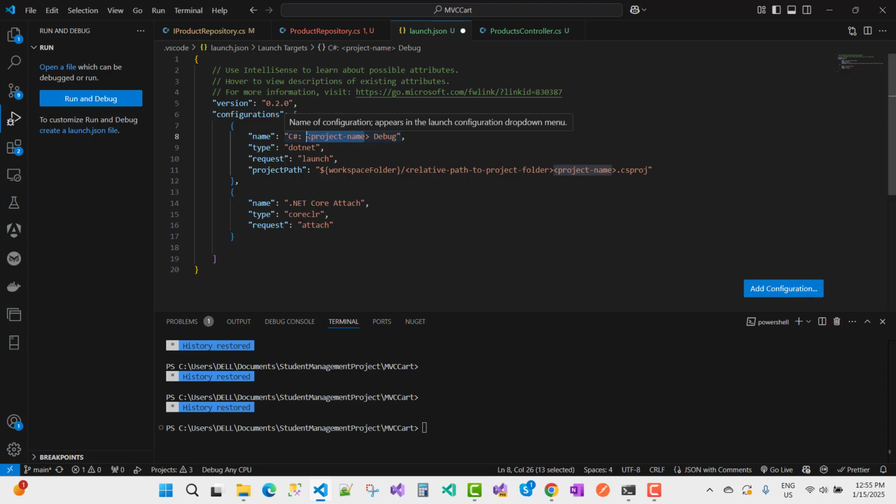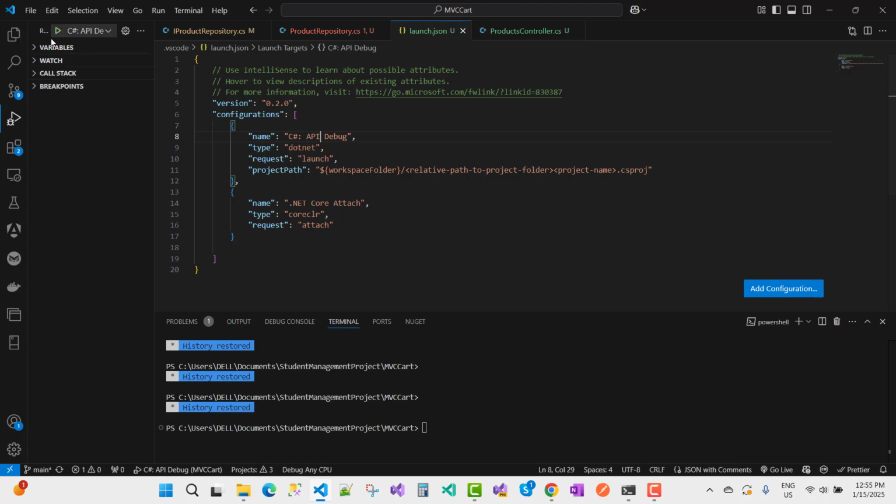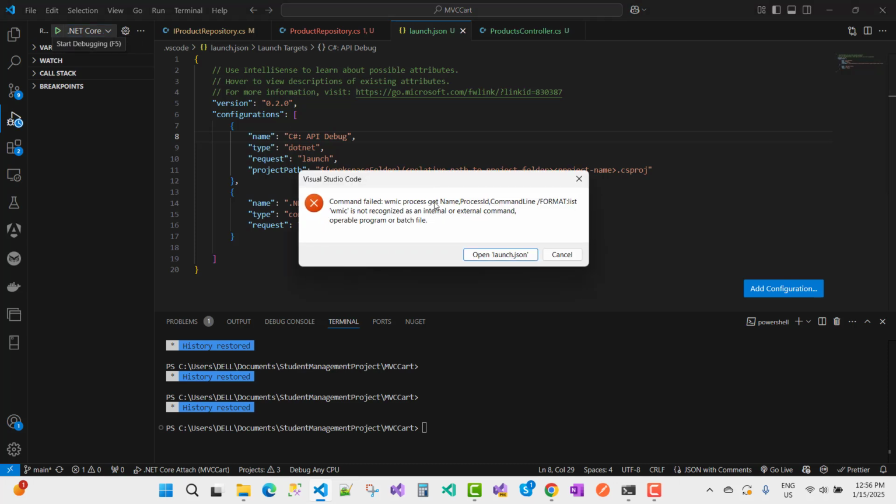The project name is the API project I want to debug. Okay, C# API debug, and here we go for the launch.json to save it. Under the file we have a .NET Core attach, that is .NET Core attach and C# API debug. So I want to use the C# attach file, and I just want to run this configuration.